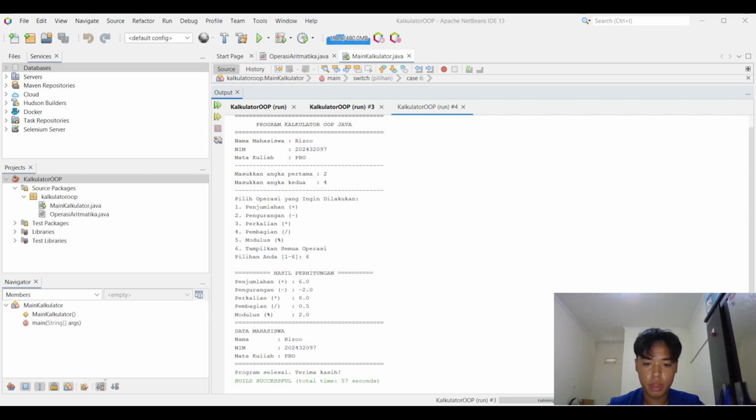The program can then be run again with different data and operations. It not only displays the arithmetic result, but also illustrates how objects and methods work together in an OOP system, where the Operasi Arithmetica class is responsible for data processing, and the Main Calculator class acts as the bridge between the user and the program logic. So that's all of my practical report video.